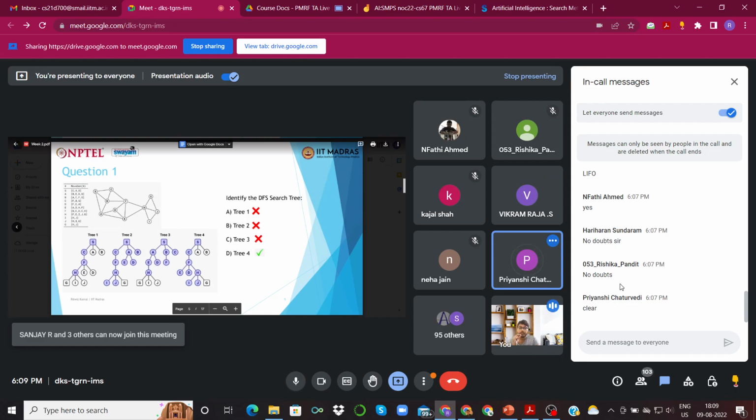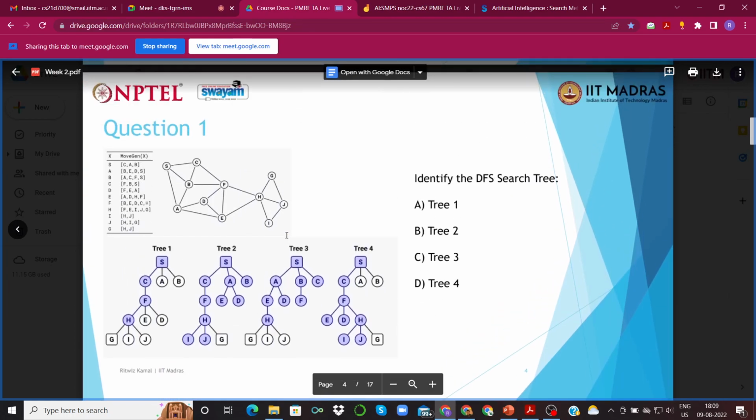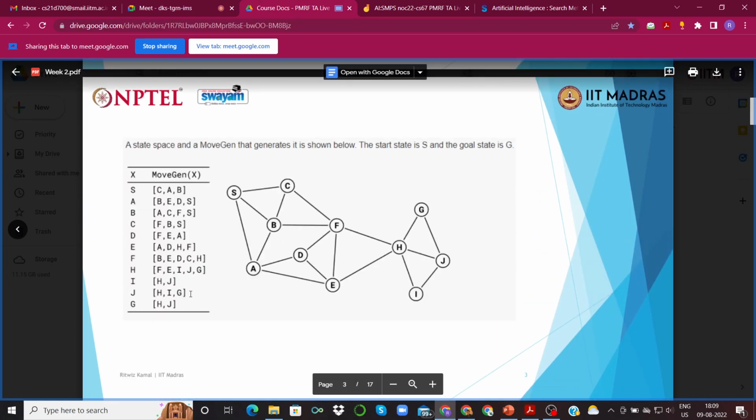Sir, after F, why are they choosing H only and why not E and D? No, that's the thing. After F, we are choosing E. That is the correct way to proceed in DFS. Why do we have to choose E first, why not H? One second. If you see this move gen table, corresponding to F, what do we have? B, E, D, C, H.